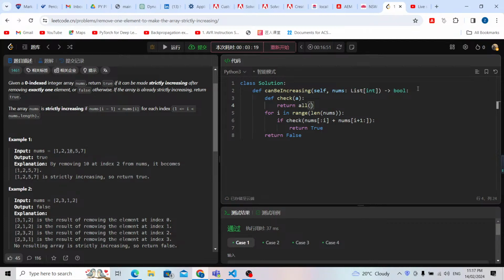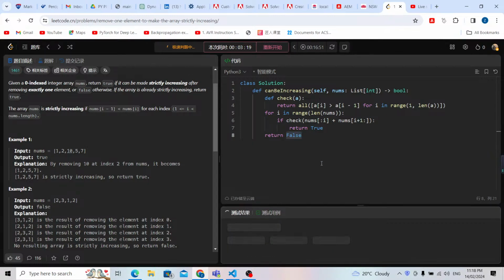all of an array. Inside, it's gonna be a[i] should be more than a[i minus 1], for i in range from 1 to length of the array. Otherwise, I'm gonna return false. So this is the brute force. Let me try to run it and check if it works.